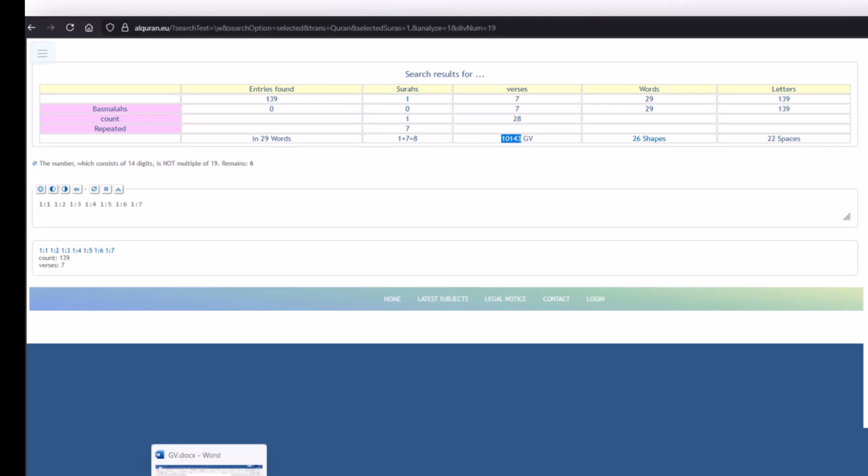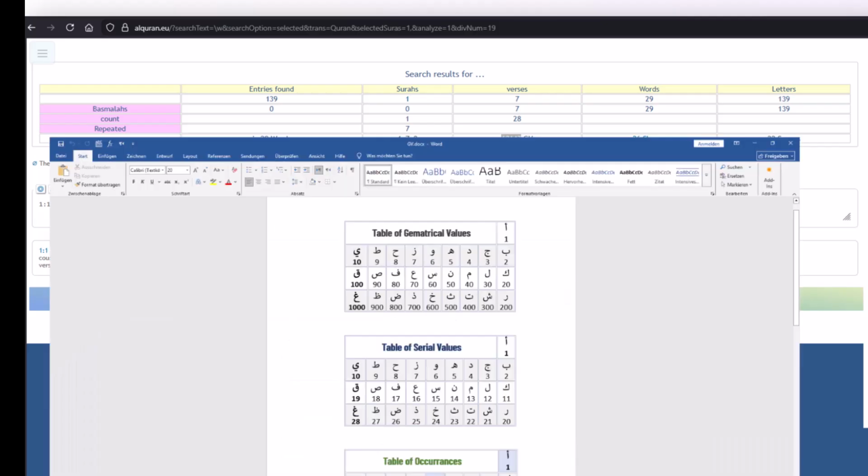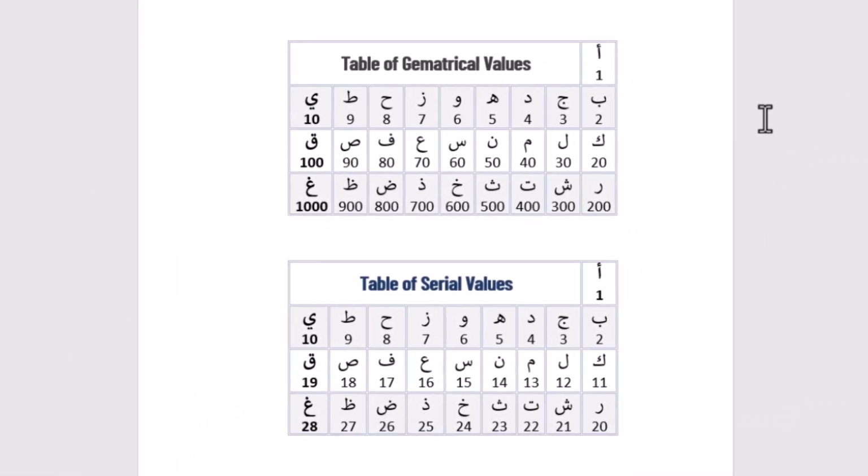I'll explain more about the Gematrical value and about the other systems used. For example, here I have it in a Word file. The Gematrical value is, as you can see, أبجد هوز حطي كلم صافص قرشت ثخزد ضغ. So it will count 1 to 10, and after that 20 to 100, and after that 100 to 1000.